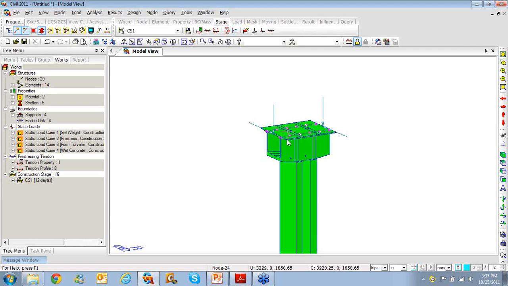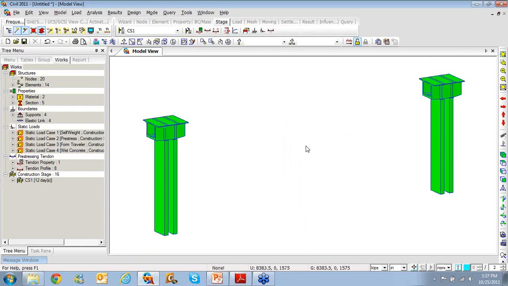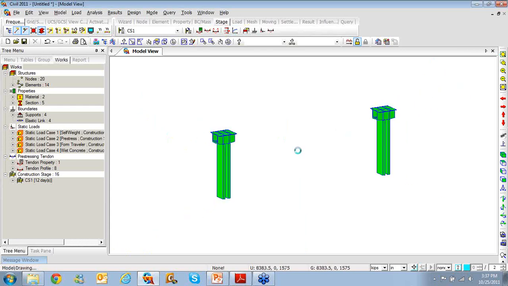anchored in the pier table, and then you can see this vertical arrow, which is the point load for the form traveler, and then there is a moment arrow that represents the moment coming from the pouring of wet concrete for the next segment. So this is your first construction stage. Let me zoom fit, and let me zoom out a bit and fix this view.